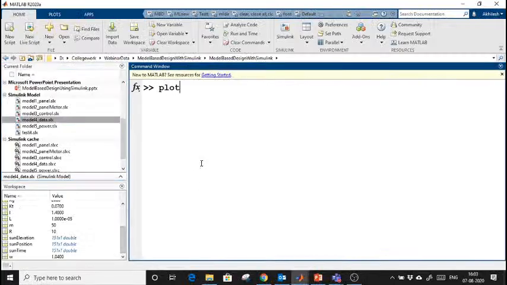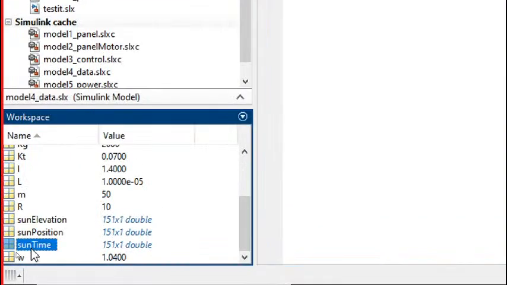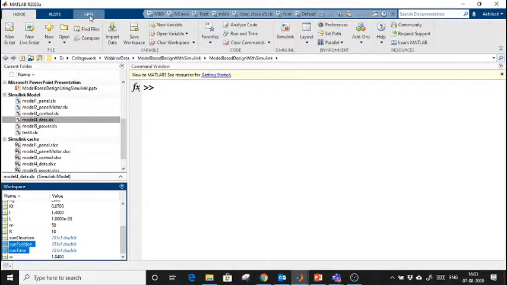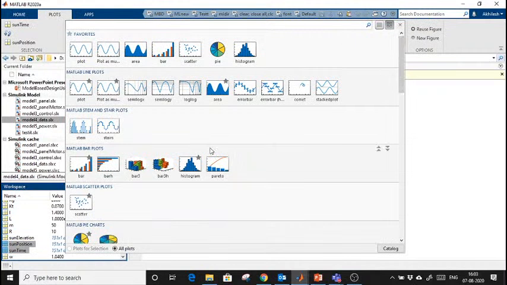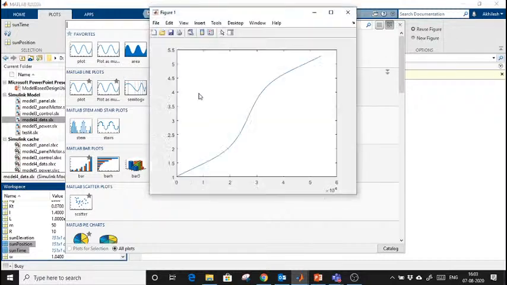So I am going to plot this, that is sun time. There is a better way than writing code. If you don't want to write code, just from here select the x-axis, then y-axis. After doing that, just go to plot. There are different kinds of plots, depending on what kind of plot you want. I want a line plot, so I will simply select the line plot. So this is the input. This is the sun rotation, that is the angular distance of the sun from 0 degree to 270 degree.